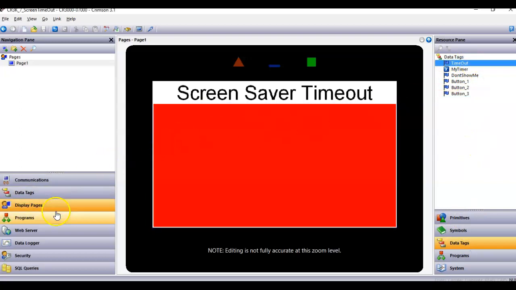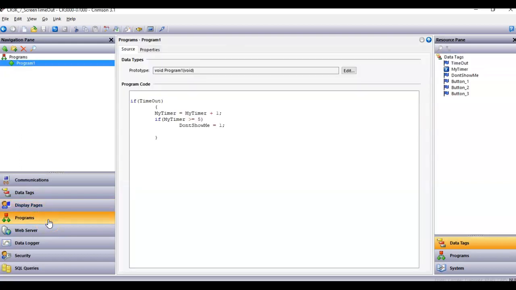Then I went a little step further. If I go over here to programs, I just wrote a simple program that says if timeout is on, then I start a counter and throw in an extra 5 seconds. When the counter gets over 5 seconds, and I'll show you where I'm calling this, I use a flag here called don't show me equals 1. Kind of a weird name, but I called it don't show me.